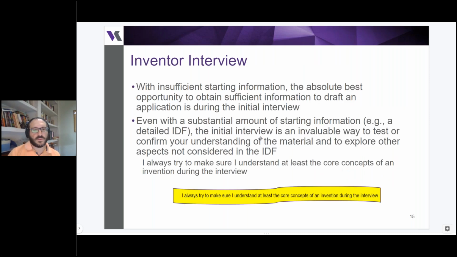Okay, so starting the process of drafting an application. The way that I start, and I think the way that most people start, is by talking to the inventors. You schedule an inventor interview. I personally like to schedule it for an hour. And of course, this is the best opportunity and the best way initially to get sufficient information to draft an application, especially if your IDF is short.